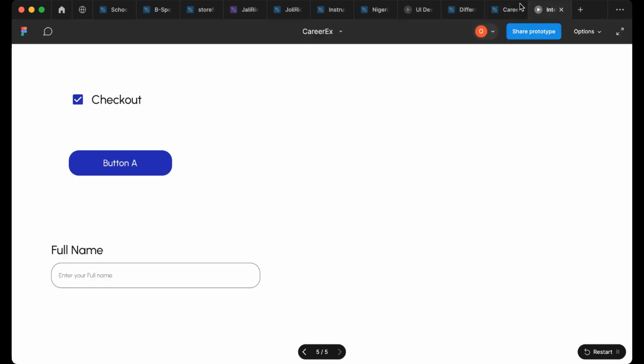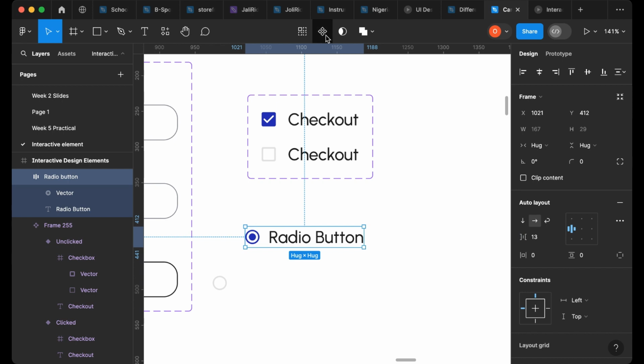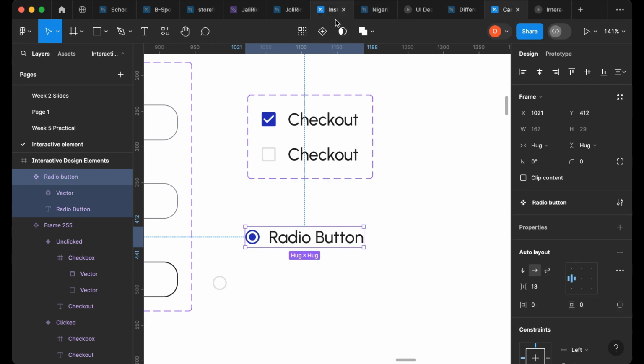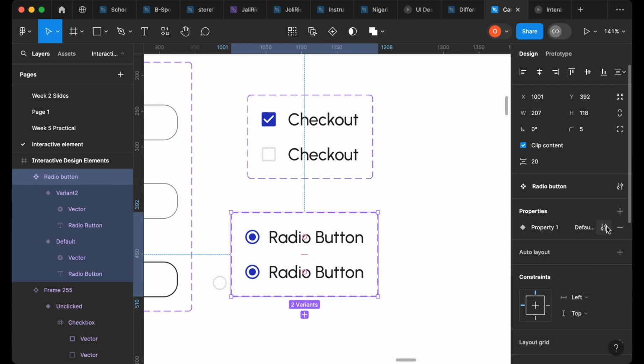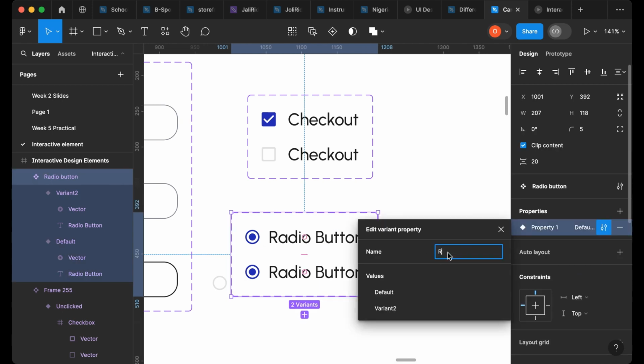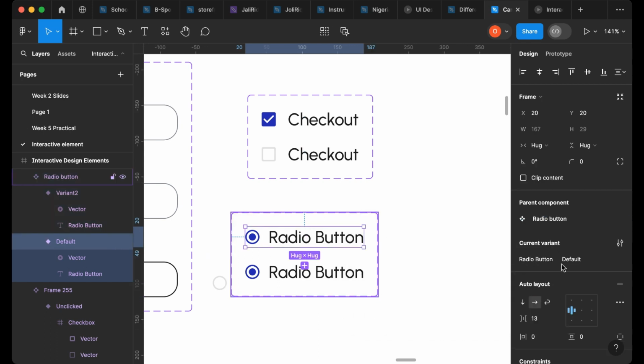Let's see if it has finished loading. Okay, still loading. Okay, let's add the radio button and then be sure to test at once. So we have this, make a component, add variant, click on the property, click here, change to radio button, then change this to click, then make this on click.